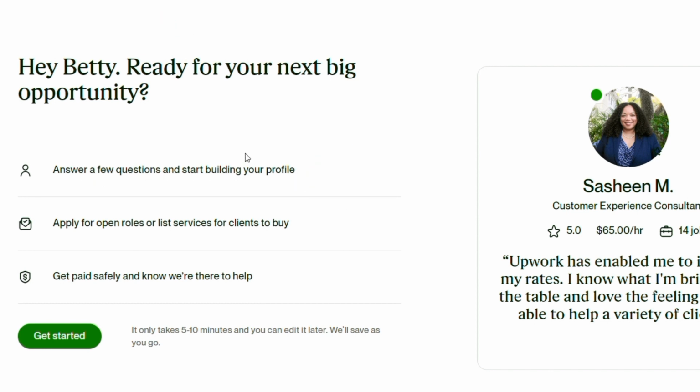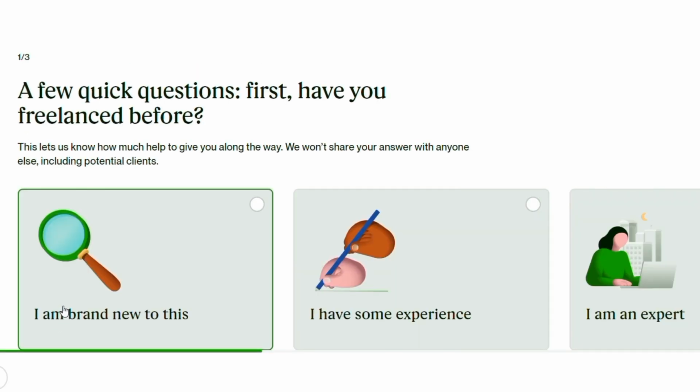As I talked about in my previous video, you have to curate your profile in a way that once it's sent to the client, it communicates who you are, what you do, and what you've done previously, like your experiences. Apply for open roles or list services for clients to buy. From here, you start setting up your profile and your account so that you're ready for a job.